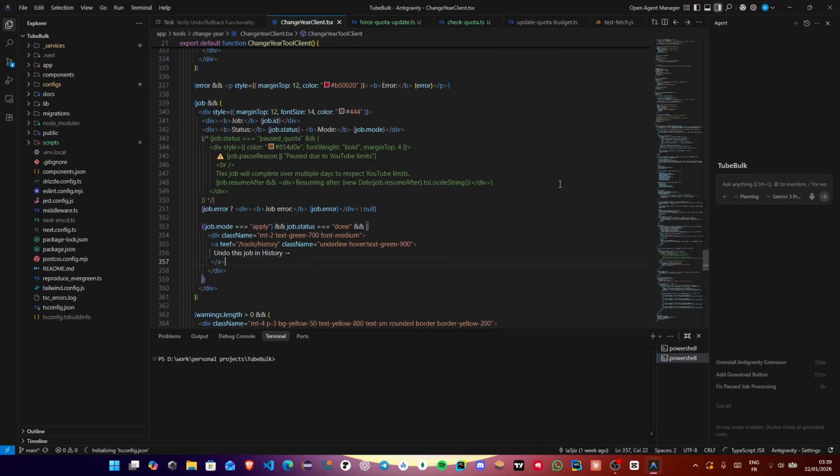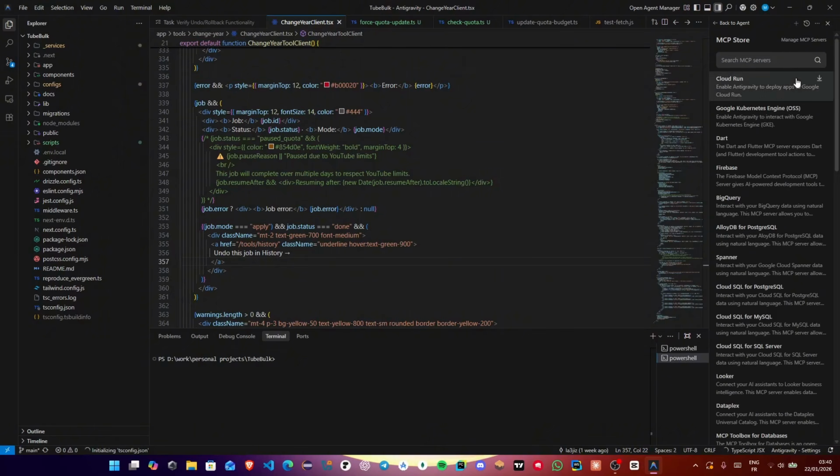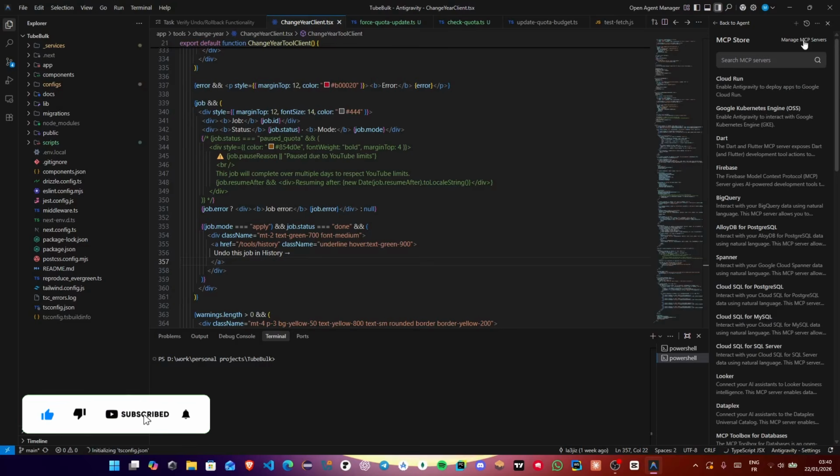MCP being enabled. Now to do that, open Google Antigravity, and once it opens, look at the top right corner of the agent and click on the three dots. Now from the menu, select MCP servers. Now, if MCP is enabled, click on Manage MCP Servers, and here you have the option to disable them.